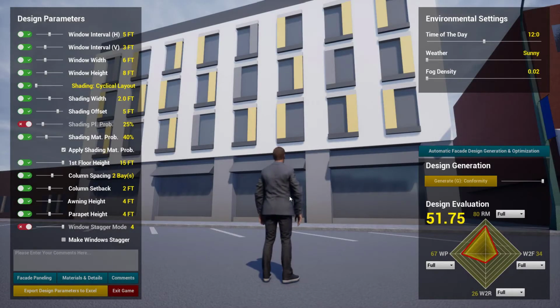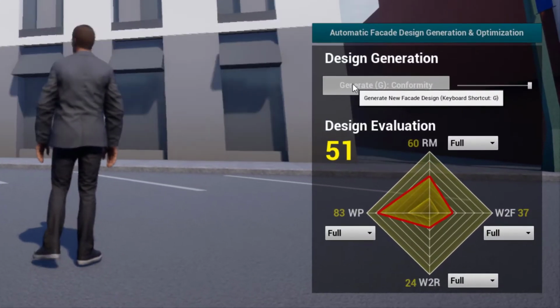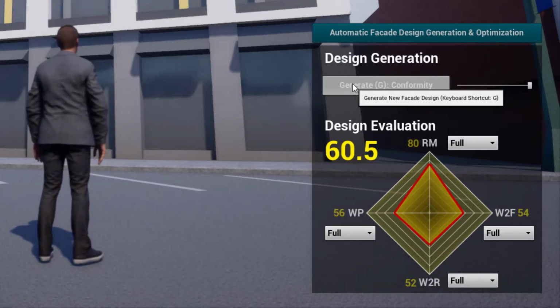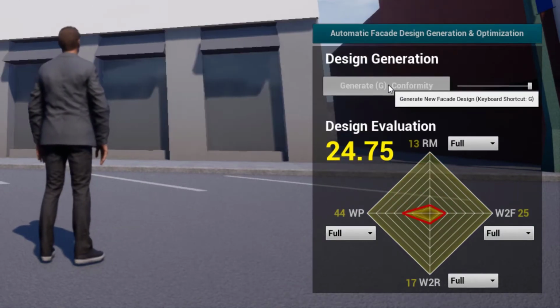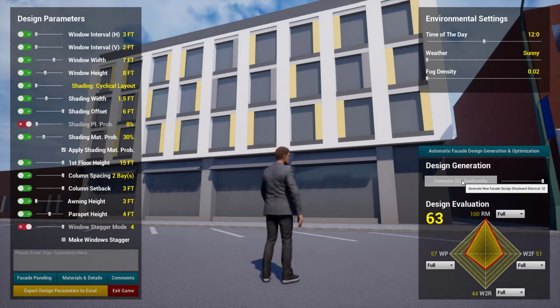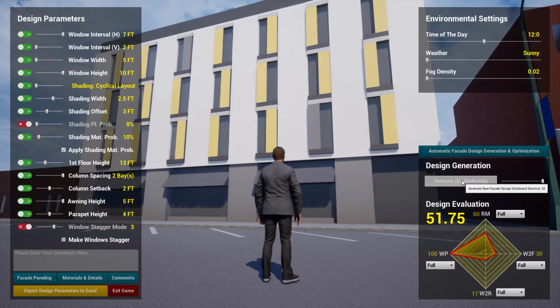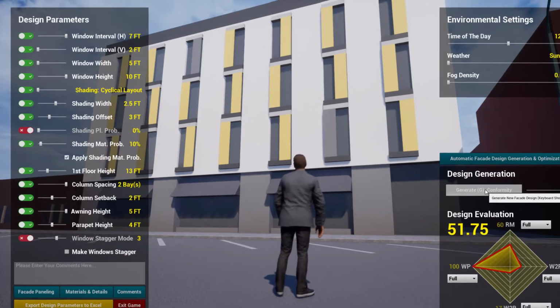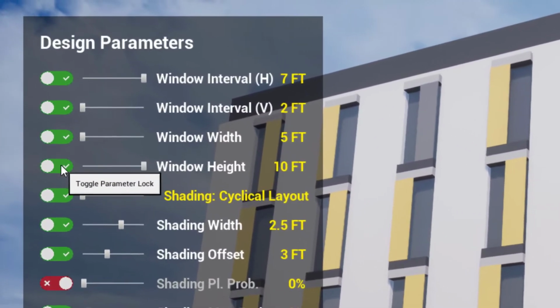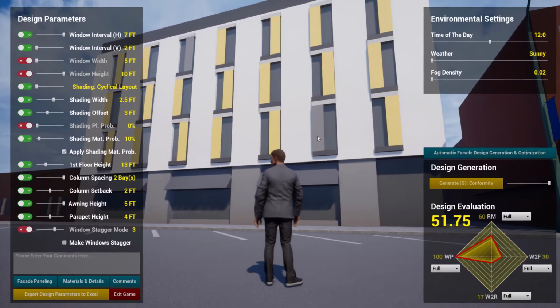You can use the Design Parameters menu to manually create your design or speed up the process by using the Design Generation menu to randomize multiple parameters at the same time and automatically generate a design. Each time you press the Generation button, you will see a new design popping up and sliders in Design Parameters menu have moved. You can choose to lock up some parameters by clicking on the toggle switches by their sliders.